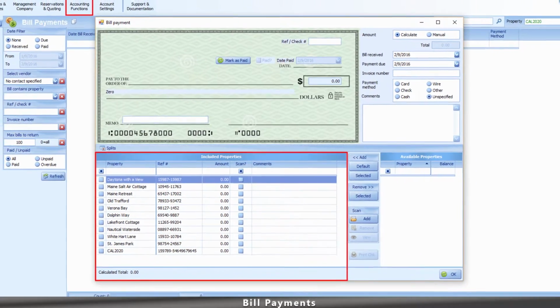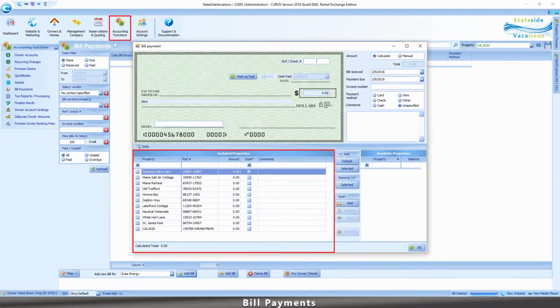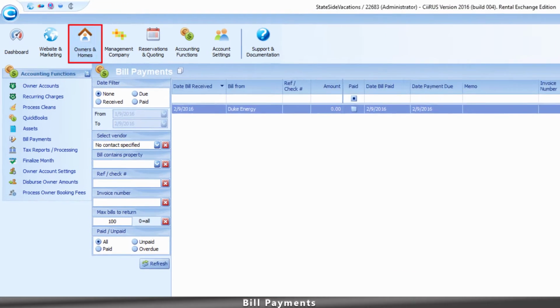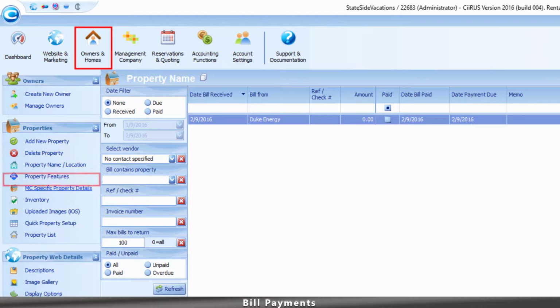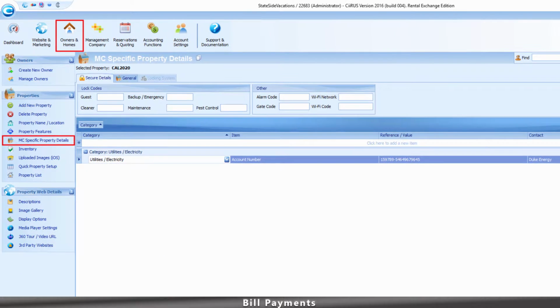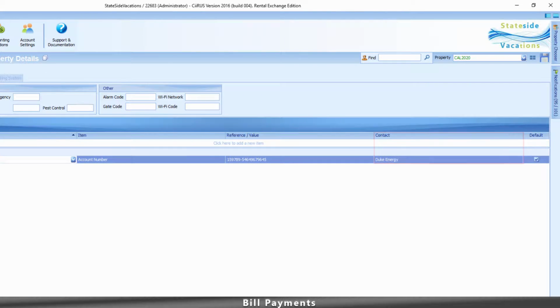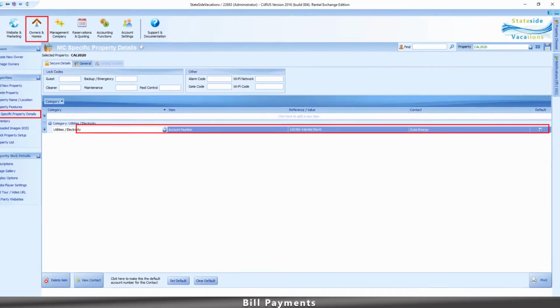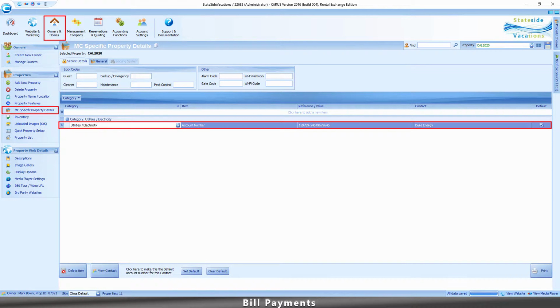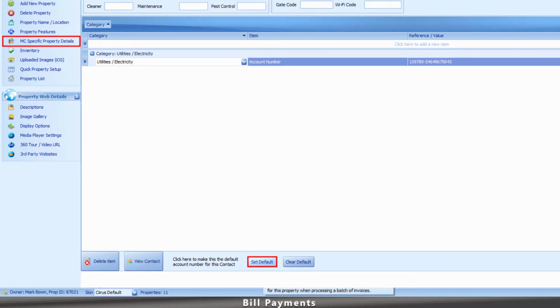If a property is missing from the utility vendor, make sure you assign the property to the utility vendor in the system. Let's do a quick recap on this. Go to Owners and Homes, and then select MC Specific Property Details. Enter the account or utility information by specifying the category, typing in the account number that appears on the bill or invoice, and then select the contact.